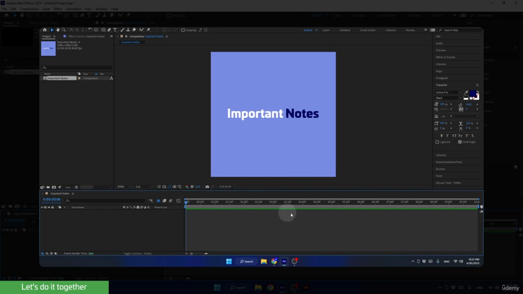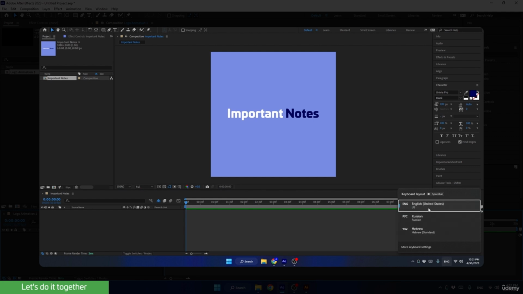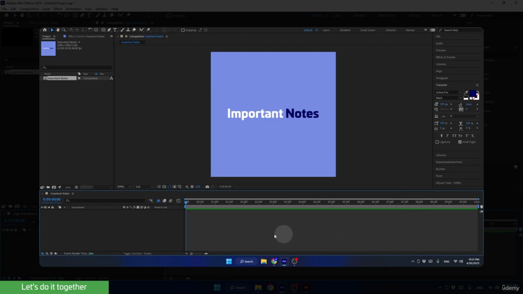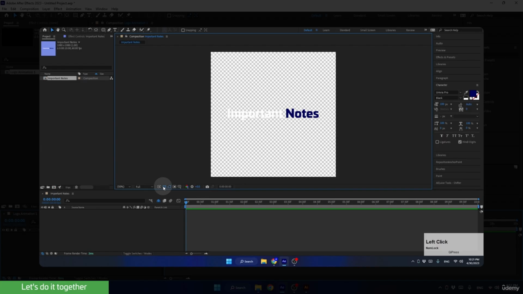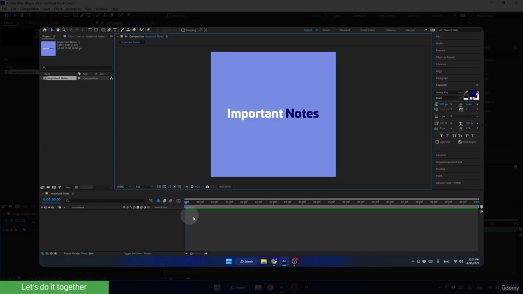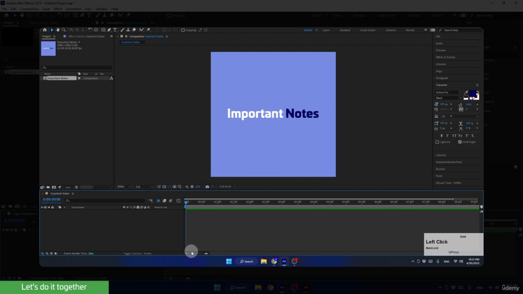Next, when you're working on a project in After Effects, make sure you switch your computer's language to English. This way, all the shortcuts we use will work properly. And if you don't see the background color, then simply click here. Now, if you see the numbers here differently from mine, make sure to zoom out the timeline panel.